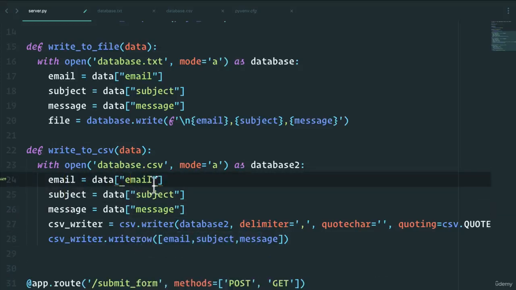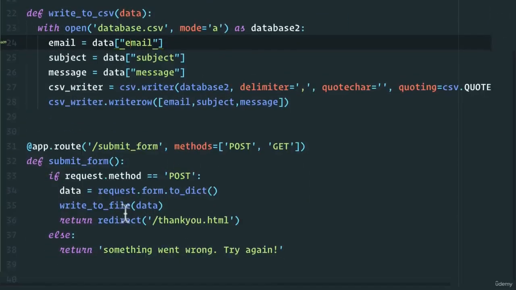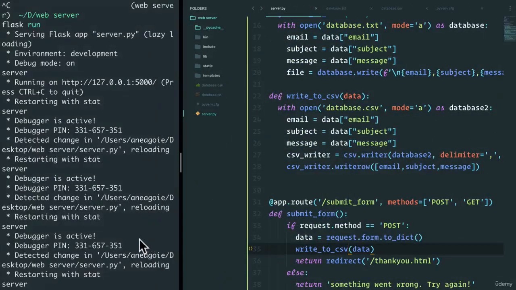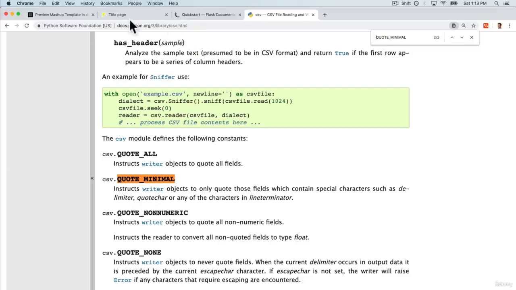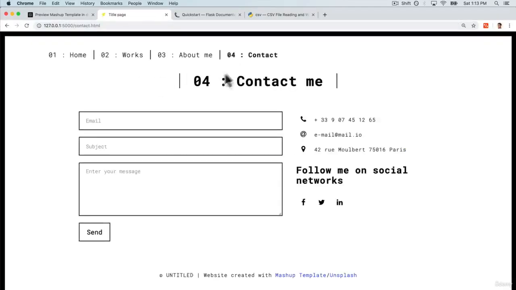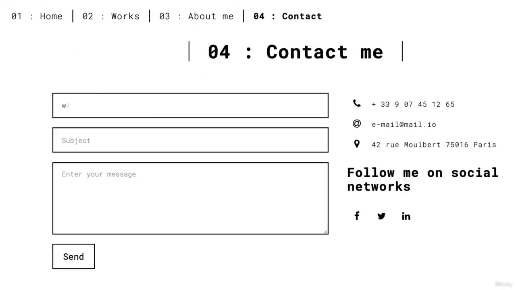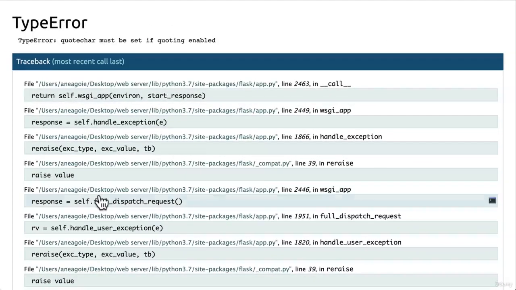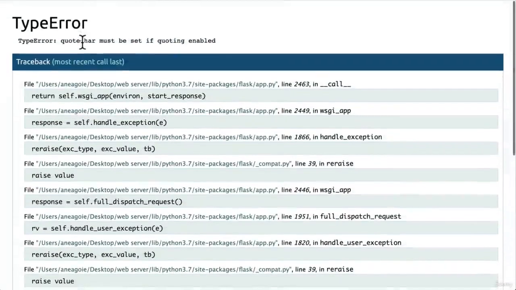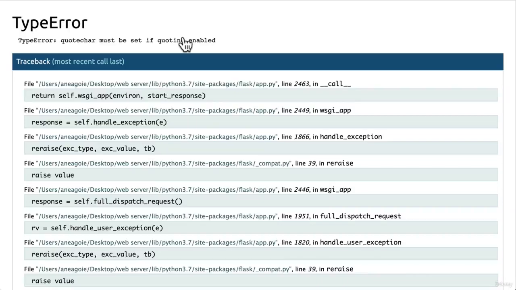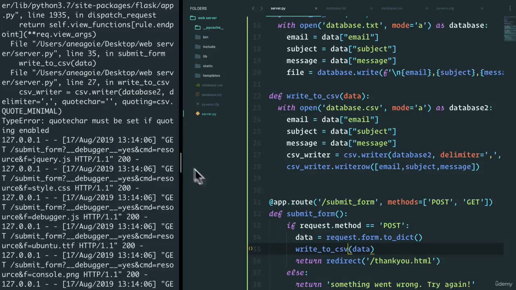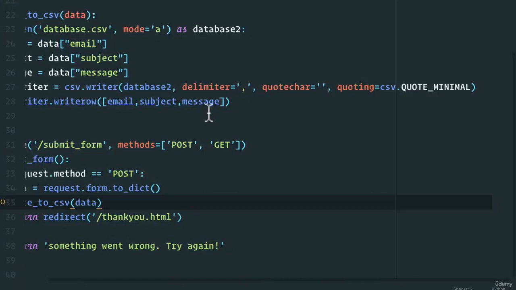So that this row is going to contain email, subject, and message that we extract from the data. Now, if we didn't make any mistakes, this should work, but let's check this. Instead of write to file, let's do write to CSV. I'll save, go open up the terminal, go back to our page, and let's go to contact me again. Let's do w@w.com, some text, and hit send. Uh-oh. We have a bit of an error here: quote character must be set if quoting enabled.